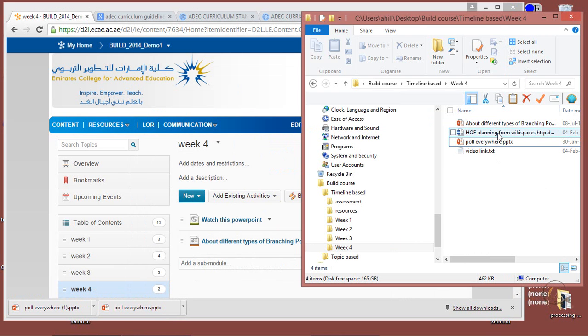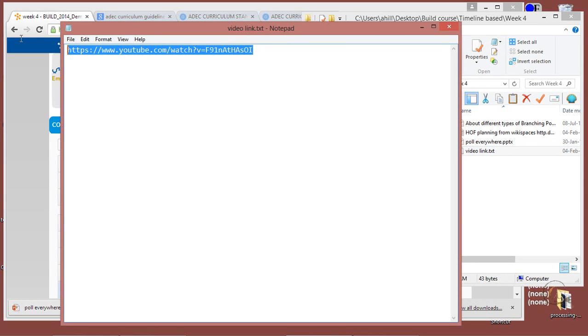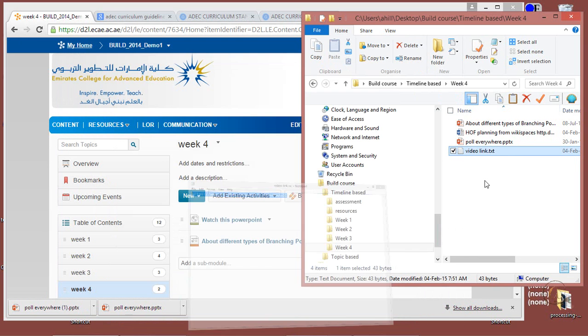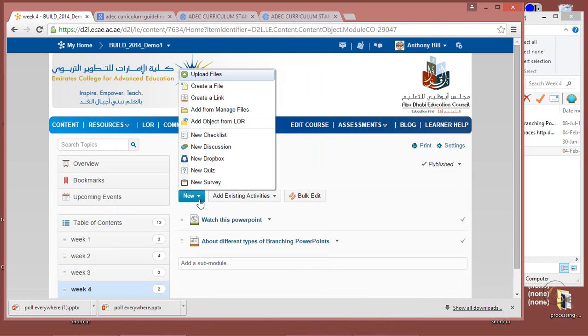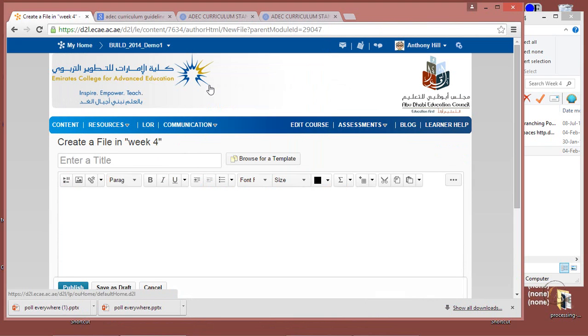Okay, another thing I'm wanting to put in is a link to a video, and there are 2 ways of doing that. I've got a video link here. I'll just copy that one out. Now, YouTube videos can be put in directly. We're going to go to create a file, and we'll give it a name first, just generic for the moment so we can get going.